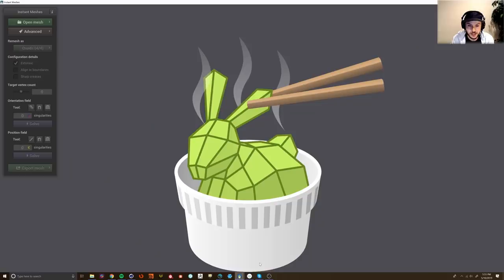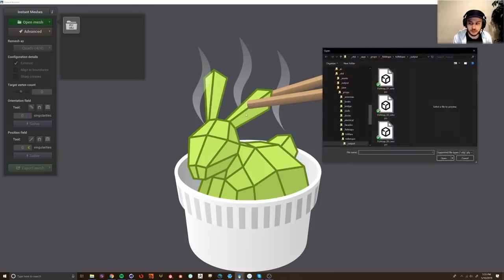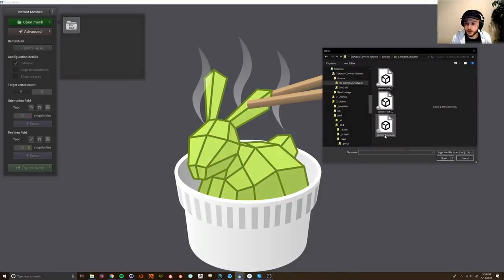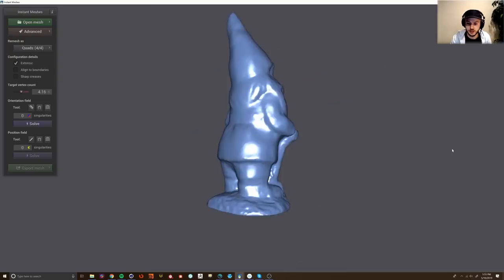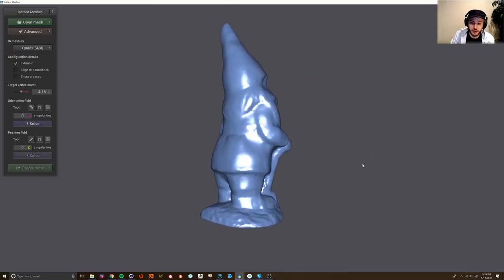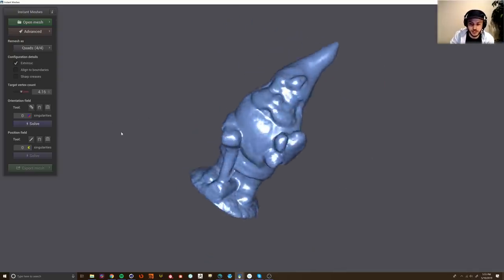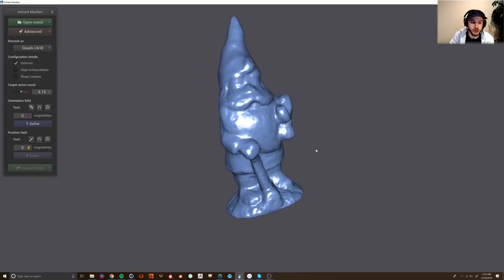Okay, now let's jump back into Instant Meshes. You're going to see a lot of similarities in these workflows. Let's go ahead and hit open mesh. And here's that gnome to instant. So you can see we're bringing the mesh in. Now there are a few very small differences in this tool, one thing I want to point out.